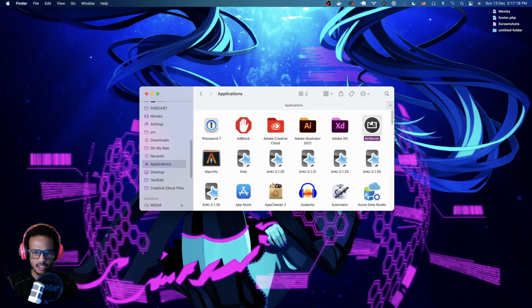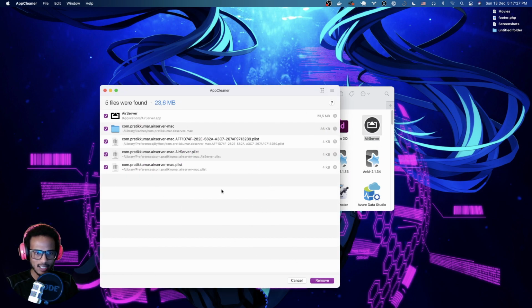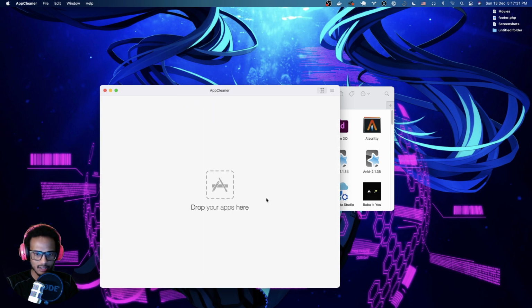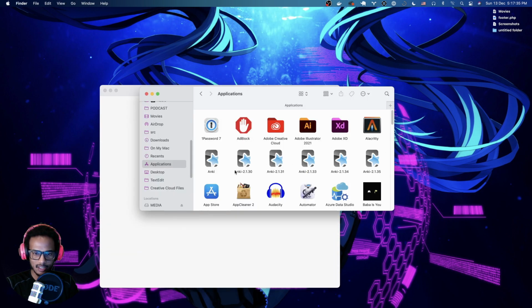AirServer is actually something I installed recently. I won't be using that. So let me open up a new app called App Cleaner, which I use to uninstall other apps. So it's actually very nice. It's going to figure out the directories used and then you can just delete stuff. You can also use the list, but I like dragging stuff over.